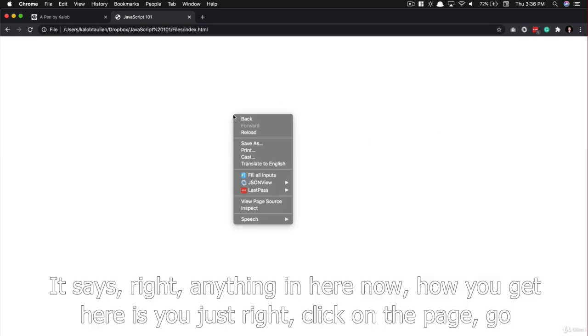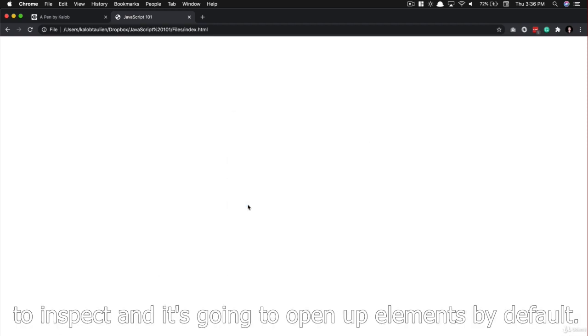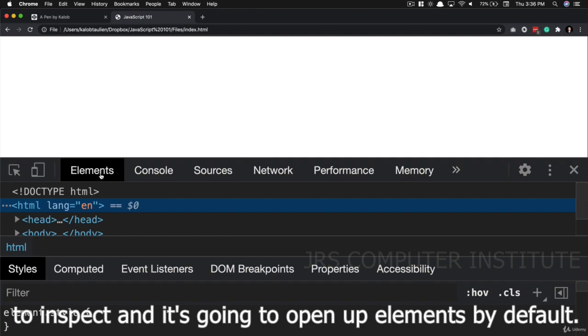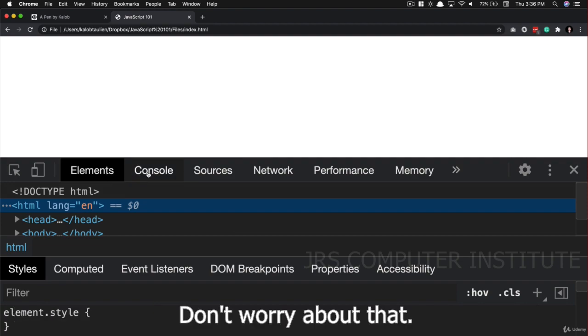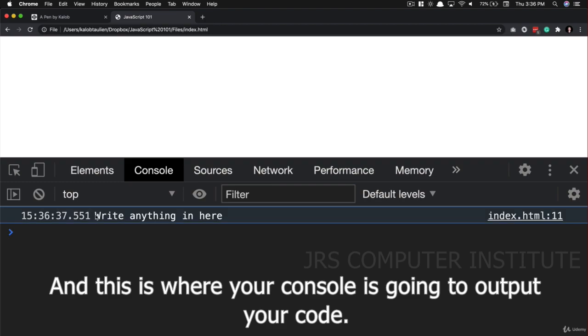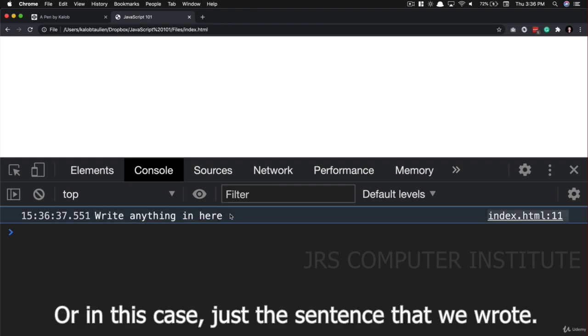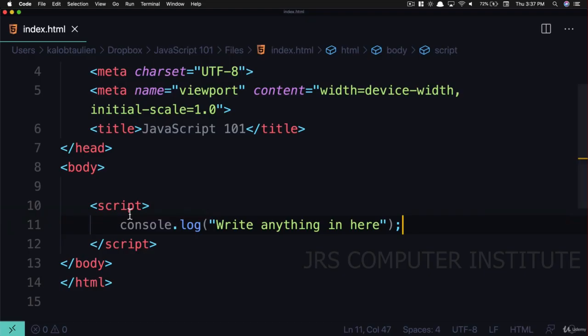Now, how you get here is you just right-click on the page, go to inspect, and it's going to open up elements by default. Don't worry about that. Let's just head on over to console, and this is where your console is going to output your code. Or in this case, just the sentence that we wrote.